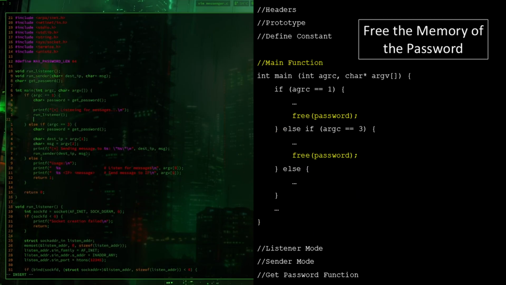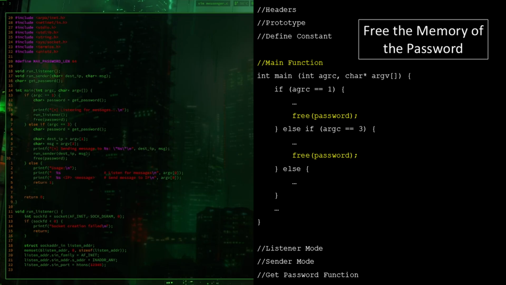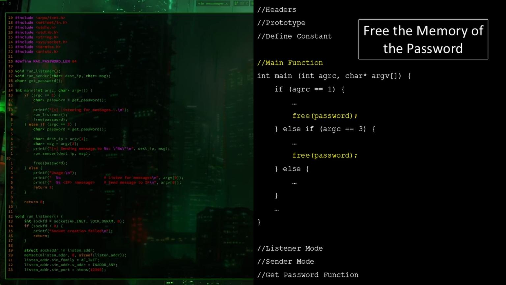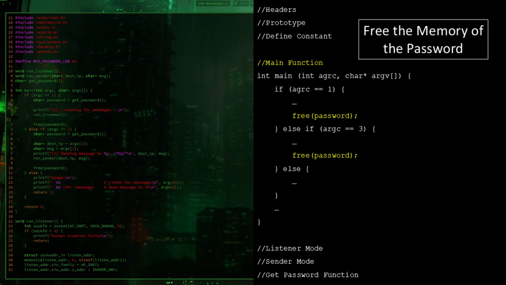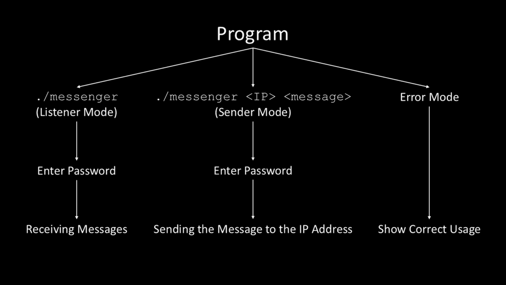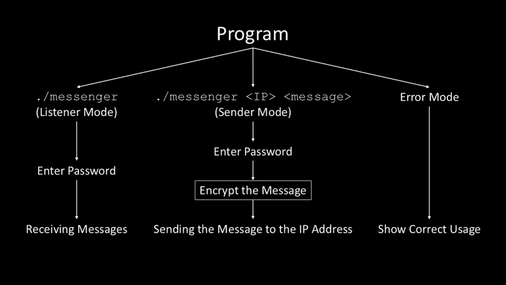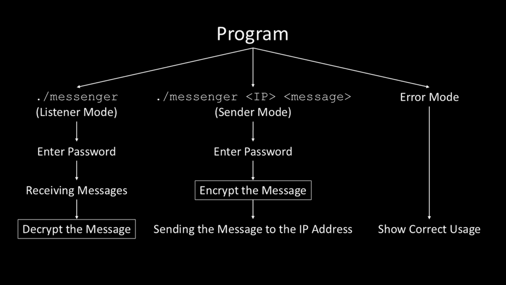One thing you need to pay attention to is that, since I allocated a chunk of memory for the password and haven't freed it within this function, this means that after I use the password, I need to free the memory later in the program. So far, I have finished adding the function for getting the password from the user for either encryption or decryption before sending or receiving the messages. In the next two videos, I'll encrypt the message before sending it out and decrypt the message after receiving it.